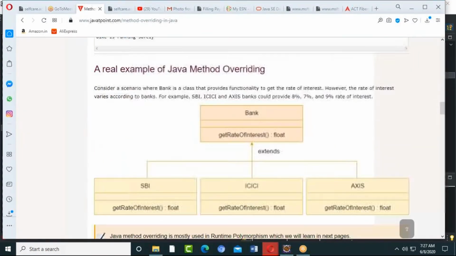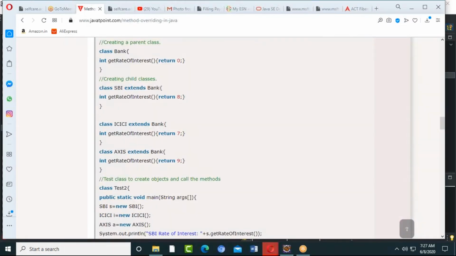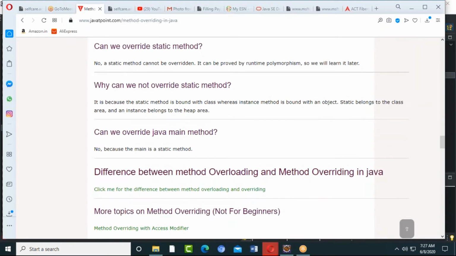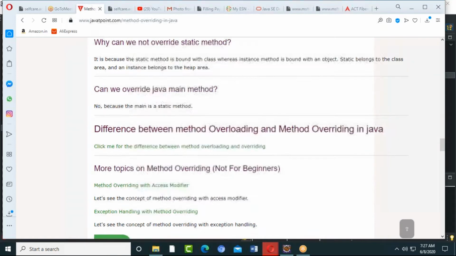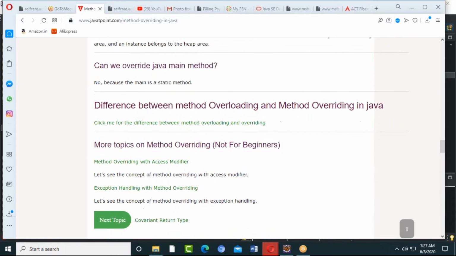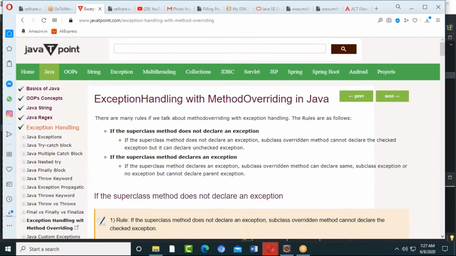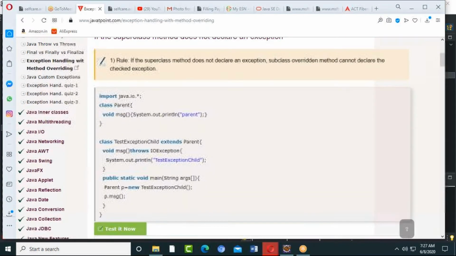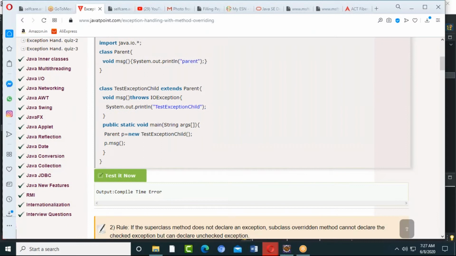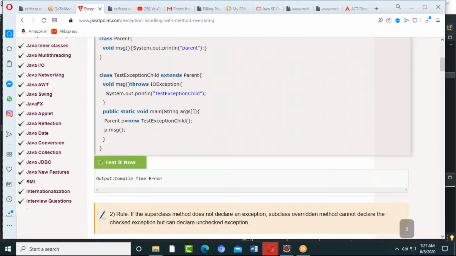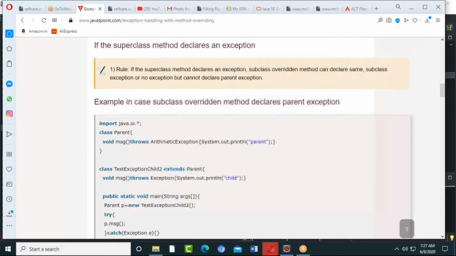Example of method overriding, real world. Can we override a Java main method? No, you can overload it. More topics on exception handling with method overriding: if the superclass method does not declare an exception, or if the superclass method declares an exception, I have to explain this with exception handling.